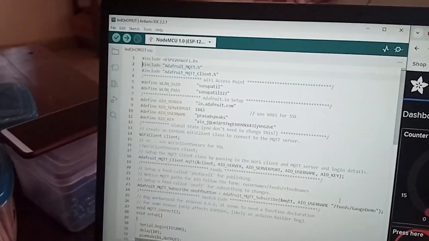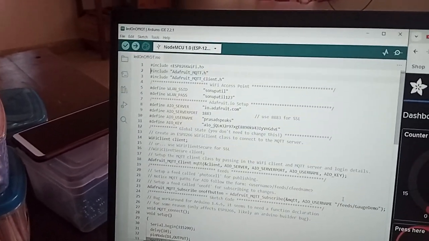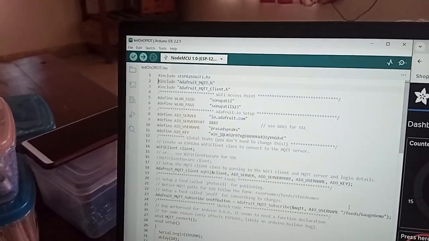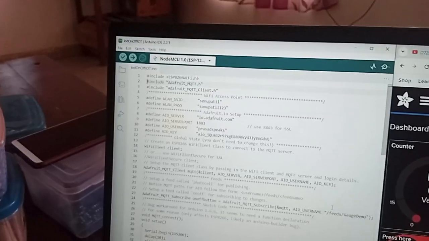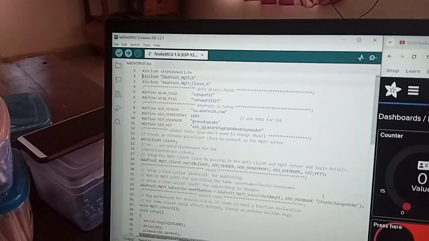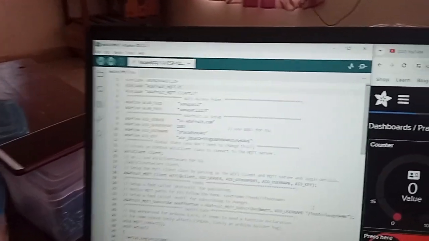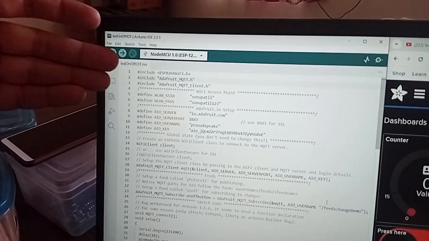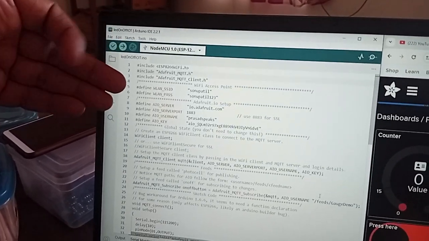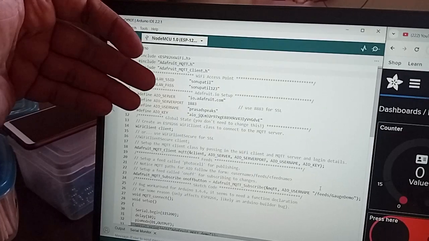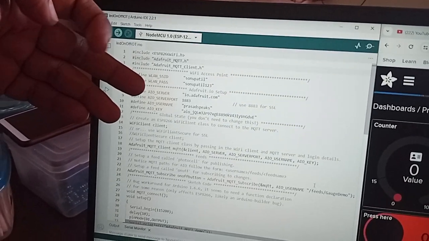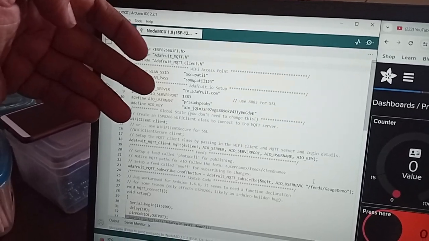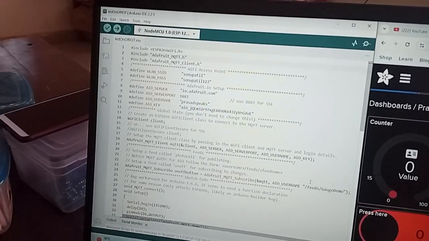Here we are including the header files ESP8266WiFi.h, Adafruit_MQTT.h, as well as Adafruit_MQTT_Client.h. So these are the header files. Then we have WLAN_SSID, Sonu Patil, and WLAN_PASS, Sonu Patil 123.